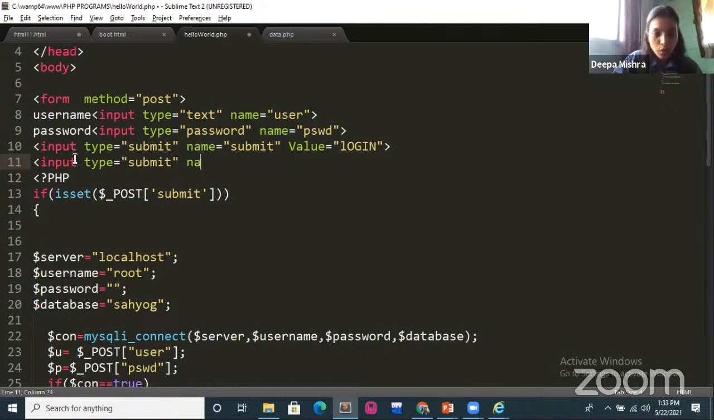And name is equal to what? Name is equal to get data. Okay, suppose that this is what you get data. Okay, let's change this name. Name is what? Your submit one. Name of this button is submit one. And value is what? Value is get data.